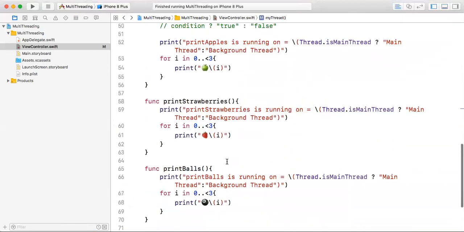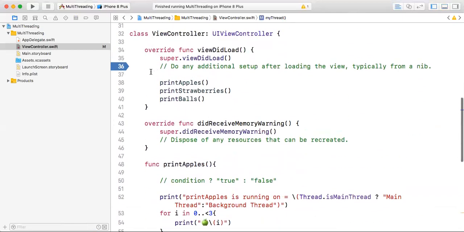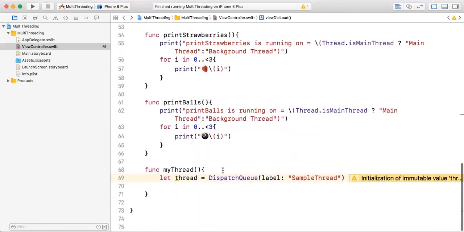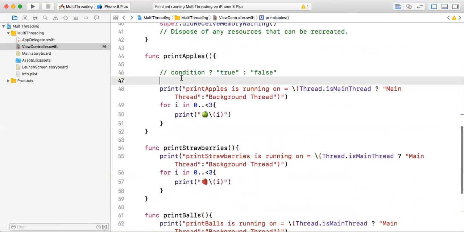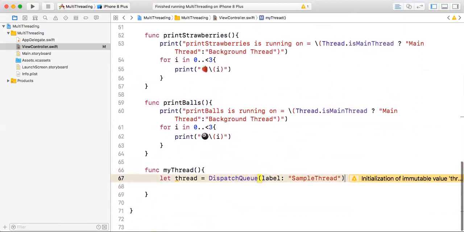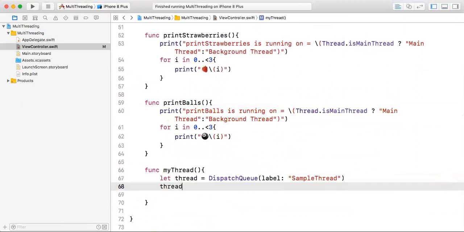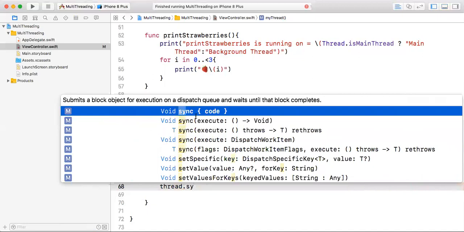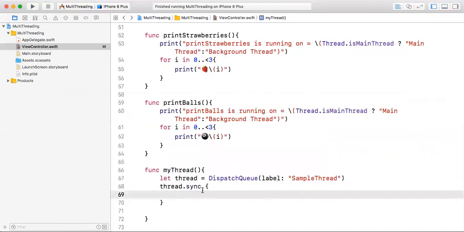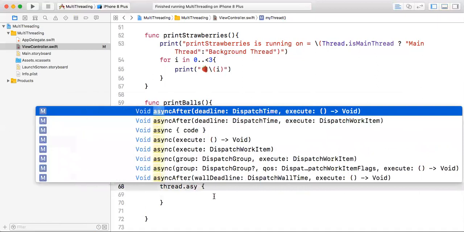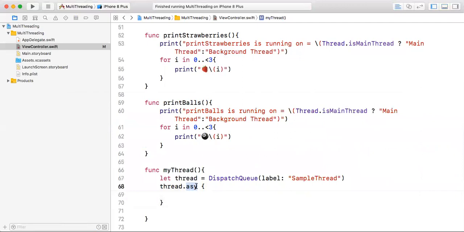Now, in this thread, what are the operations I have performed? I don't want to perform these operations in the application thread. I want to perform these operations in my thread. My thread will always have a synchronous operation and an asynchronous operation. What is the difference between synchronous and asynchronous here?